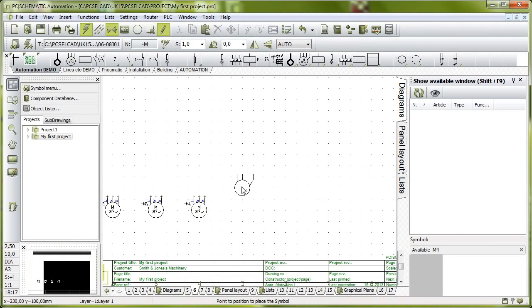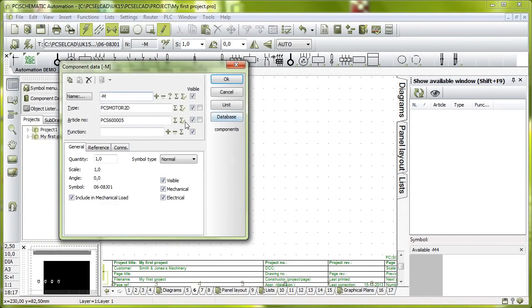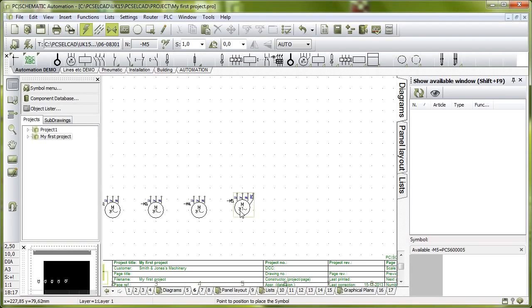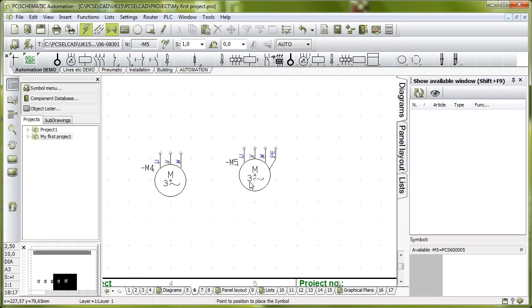And this one, wow, it comes with a PE terminal, and this is really what you get from the database, because if you see the difference between these 2 symbols here, the motor M4 is without the PE terminal, motor M5 is with the PE terminal, and a lot of motors have the PE terminal, and it should be included in the symbol when you pick the component.